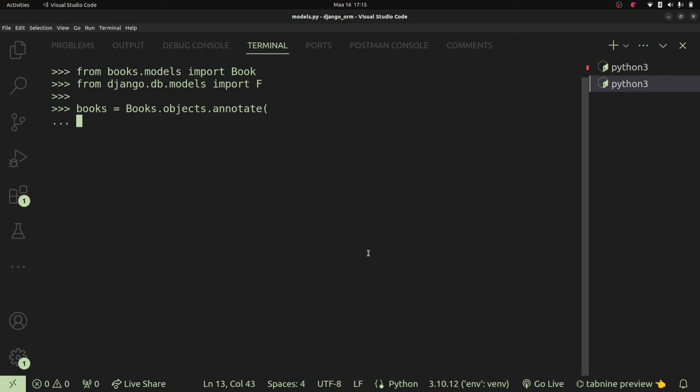So I'm going to go to a new line, and in this case I'll say discounted price. So our discounted price is going to be equal to what we shall get by using our annotation. So in this case, we are going to create an F expression to access the price of an individual book object, and then from that we shall basically subtract 15%, because that's the discount we want to give on these books. So for us to achieve that, we shall say 0.15 multiplied by the price of that specific book.